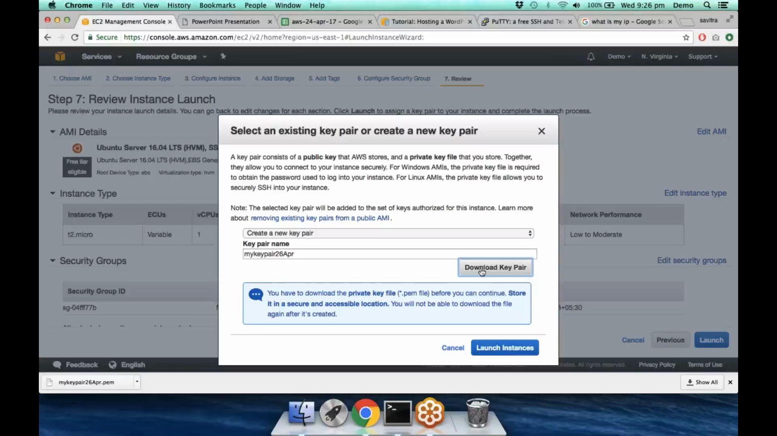Now remember, the private key is not stored on the server. So if you lose this private key, you lose access to this server. And there's no backdoor. There's no way you can get in. So that's how it works. All right, so let me launch this server.